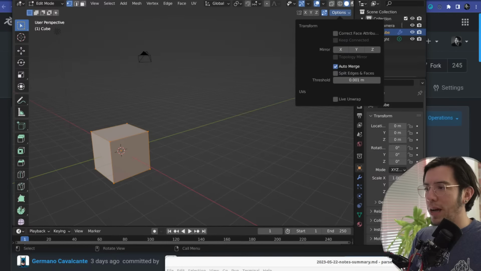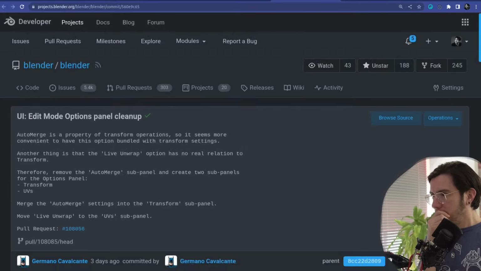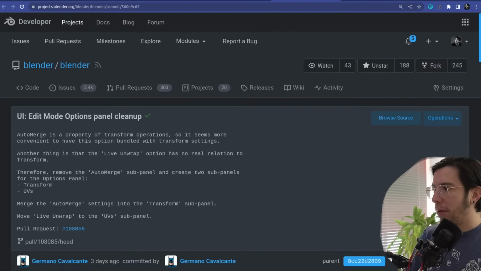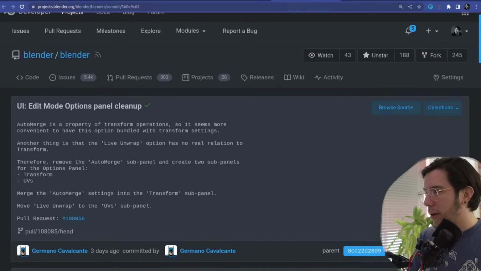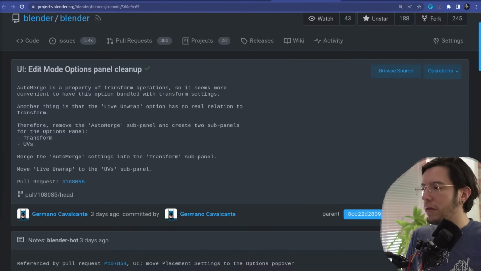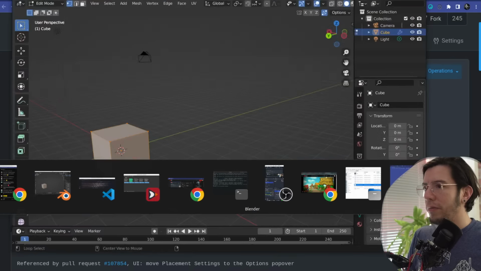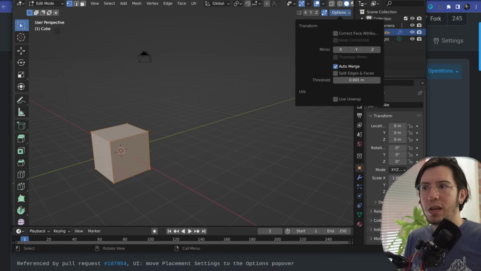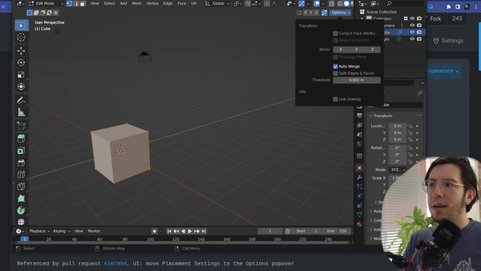So what has been changed? Live unwrap option has no real relation to the transform. Yeah, you could argue, it's true. Therefore, remove the auto merge subpanel and create two subpanels for the options panel, transform and UVs. Merge the auto merge settings into the transform subpanel, move the live unwrap to the UV subpanel. Okay, so it's a bit of organization. From the user point of view, not much has changed. It's just restructuring things around.